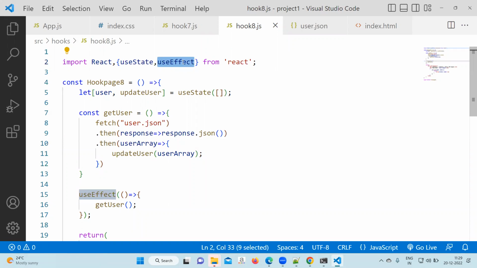When will it execute? On load. Whenever the page refresh happens, this will automatically execute. Now you are going to utilize that on-load facility. So see, when the page loads or refreshes, useEffect will be called. This is its default behavior. Let it call, let it execute. Once it executes, we are saying, inside it, execute my function also. That is called getUser.